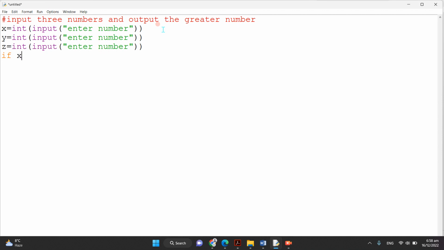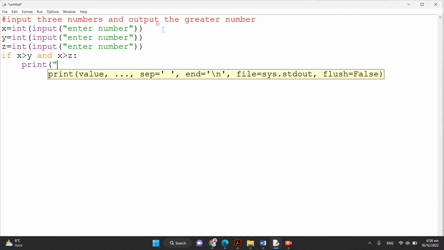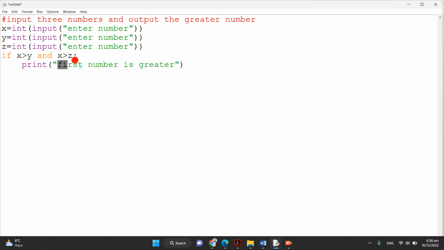So for this, we use an if statement. If X is greater than Y and at the same time X is greater than Z, then print first number is greater. This is the statement for the user. Remember, you can change it according to your own ease. You can write anything, but that should be relevant to the output.